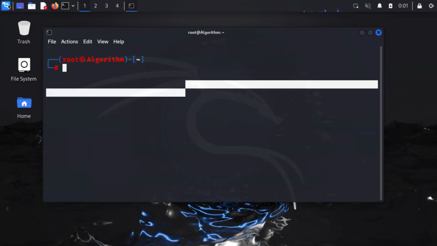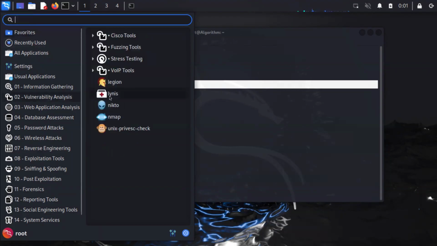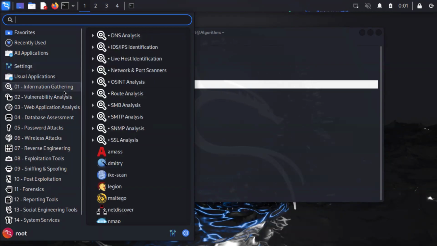And then here, if you just look at these options, notice the software that is installed, because we installed the kali-linux-large one, or kali-win-large, or kex-large. That one gives you the option of having everything. You can see here, for example, for information gathering, you have DNS analysis, DNS IP, penetration, live host identification, network and port scanning.